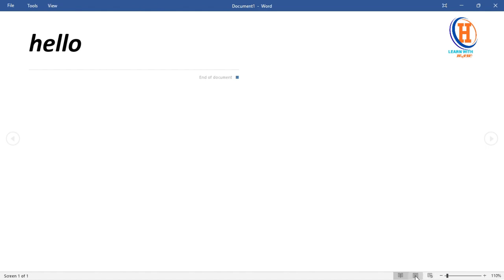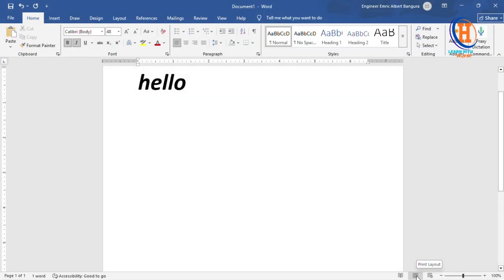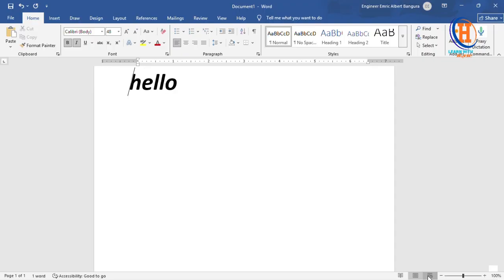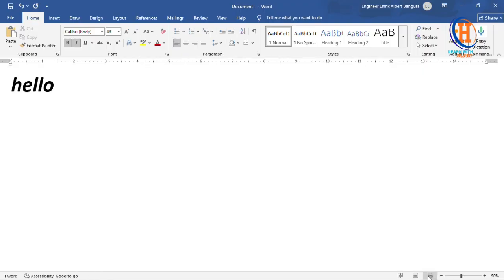Also, we have the print layout. This is the default view. It shows the document exactly how it will look when printed on paper. Most people use this view. We also have web layout. This shows the document like a web page. It is useful when you want to publish content online.